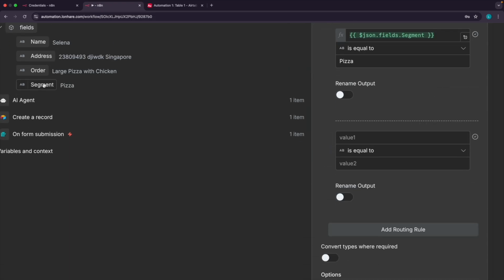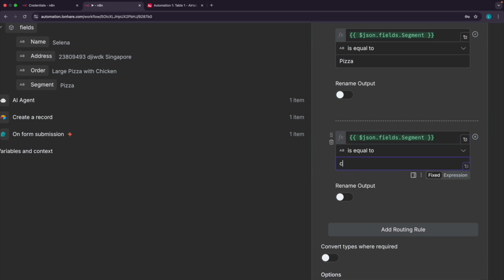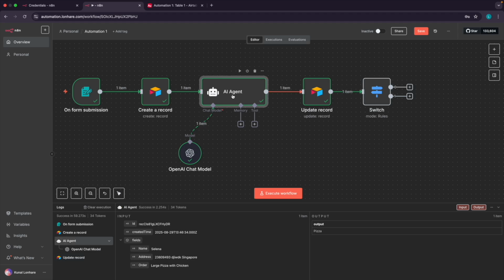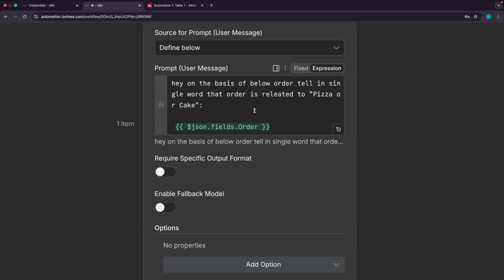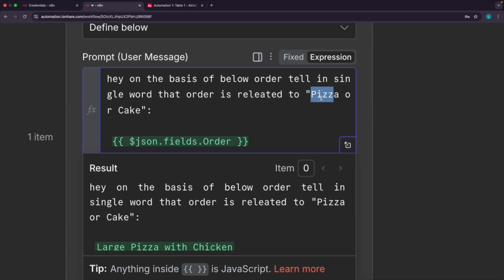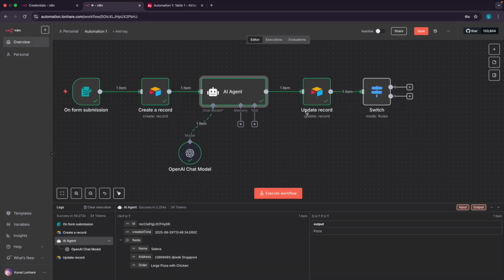Again, I can drag the segment, and say if the segment is equal to cake. Make sure to be careful with the spelling of cake, because if you remember in the previous step, to the AI we mentioned that in pizza, the P is capital and everything else is small. And similarly in cake, the C is capital and everything else is small. So that same thing you have to follow over here.